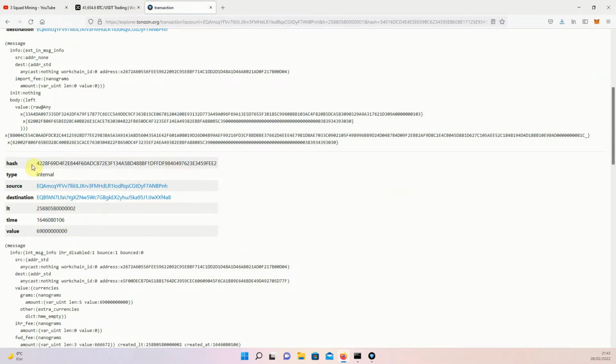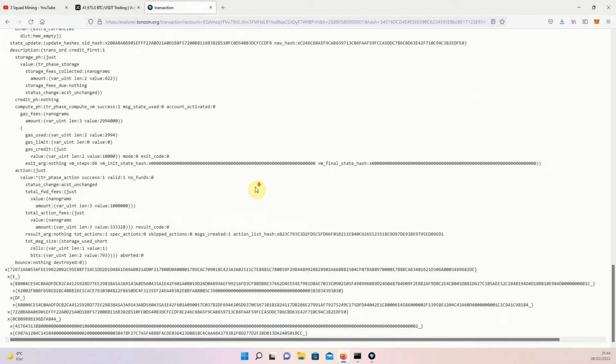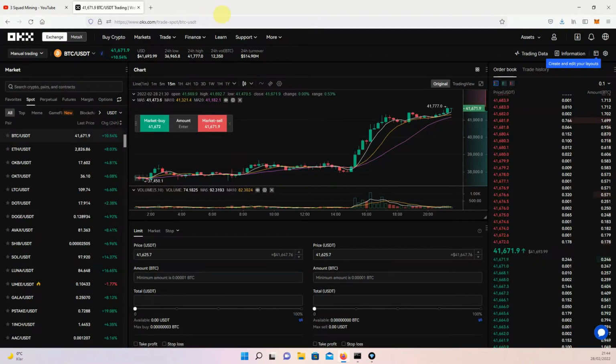You get a pretty easily broken down section here which shows you the hash, the source, which is your wallet, and the destination. That's the destination address of your exchange, and then you've got the value that you're sending, and then of course a whole bunch of blockchain or work chain below that. We'll close that one off.